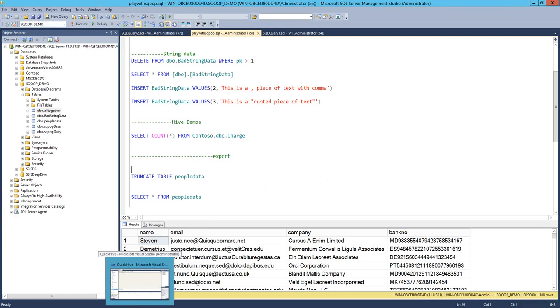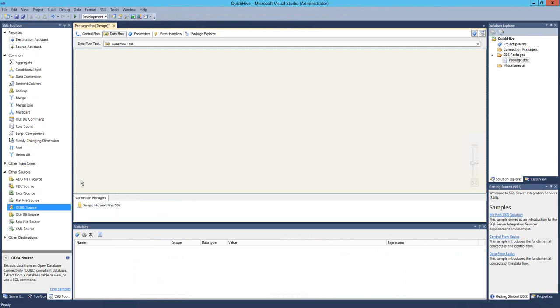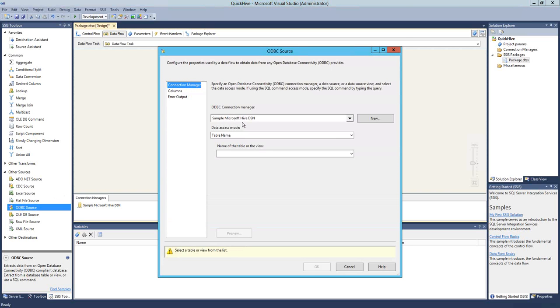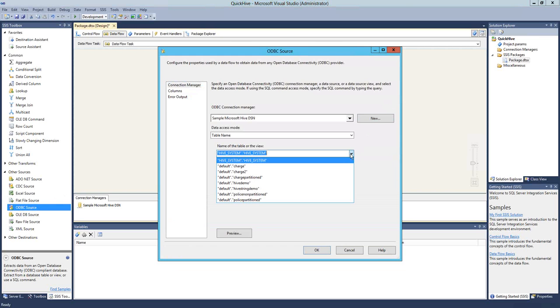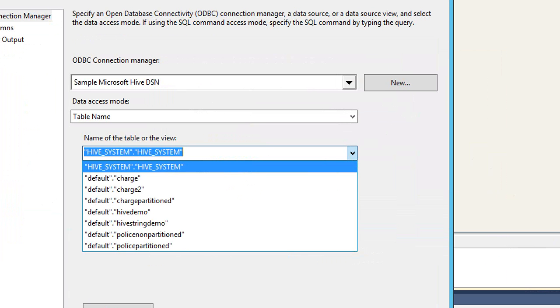Just one last thing. Like I said, if I was coming from a Hive table and I was going to SQL Server, chances are I'd use Integration Services. So here I've got Integration Services. I just drop on an ODBC source. I'd use the Hive ODBC. And then, as you can see, I've got my pick of tables in Hive to move. So that's how I would do it.